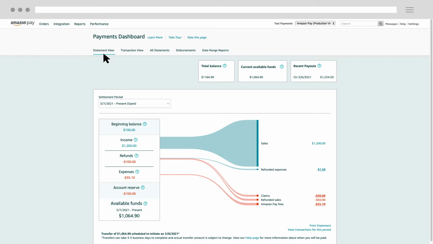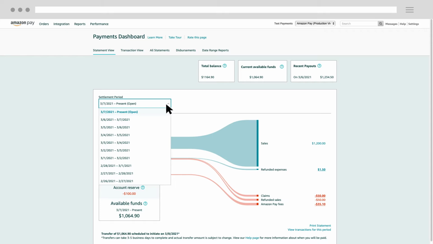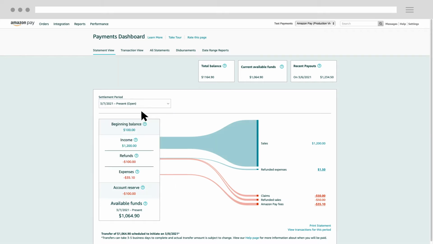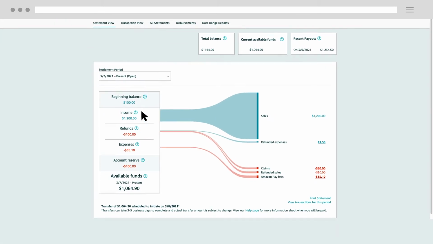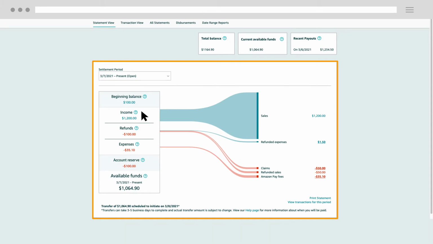By default, the page will open on the Statement View tab, providing you with a quick overview of your current total balance, available funds, and recent payouts. To see the dashboard for a different settlement period, choose a date from the drop-down. A breakdown of your sales, refunds, fees, reserve, and available funds is shown in this section.